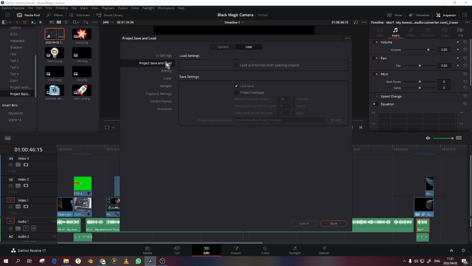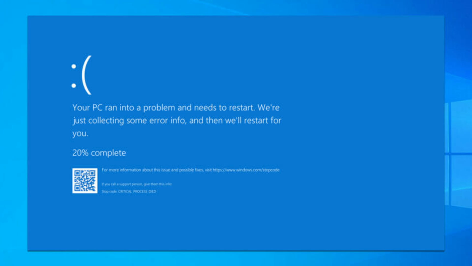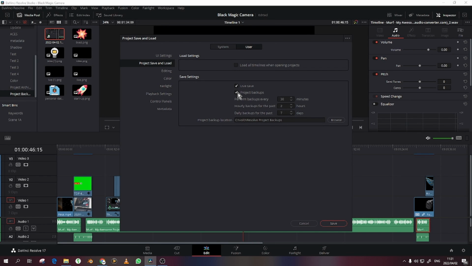By default, Live Save is enabled, so DaVinci Resolve will overwrite your active project file every time you make a change, no matter how small. This setting is crucial to enable to minimize the risk of losing any project changes in the event of unexpected system or program shutdowns. Choose Project Backups.